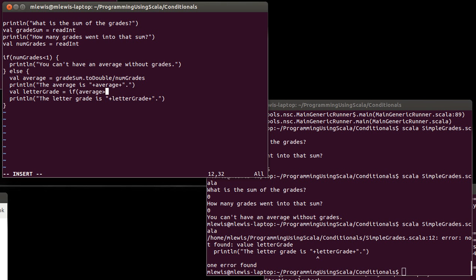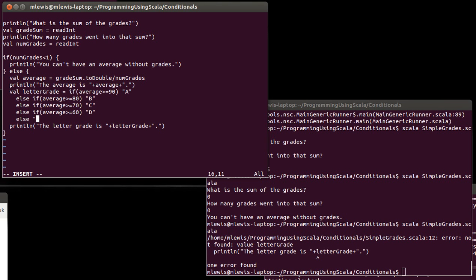So if the average is greater than or equal to 90, then your grade is an A. Else, if the average is greater than or equal to 80, you get a B. Else, if average is greater than or equal to 70, you get a C. Else, if average is greater than or equal to 60, you get a D. Else, you get an F.